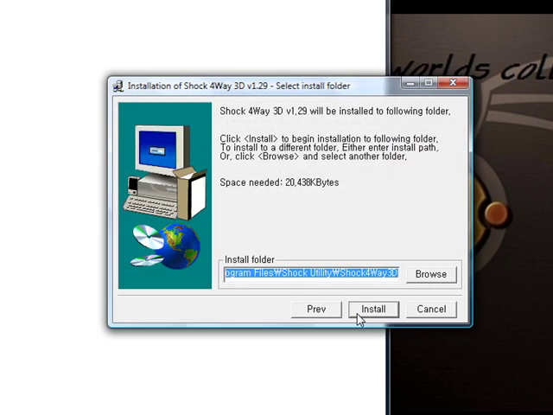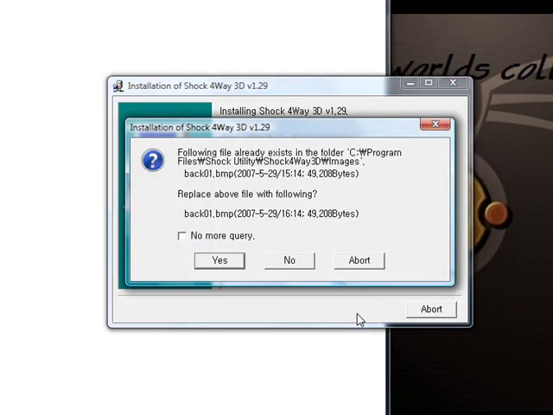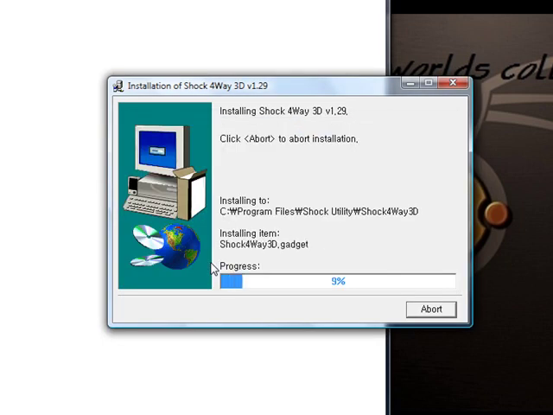I agree. Next. Not telling you to agree to anything that you don't read, and since that was in English, it's probably not the smartest idea, but it's an awesome program. I love it. Alright, I already have this program, so I'm going to have to replace just about everything. Just try no more query on that, so it won't ask me anymore.